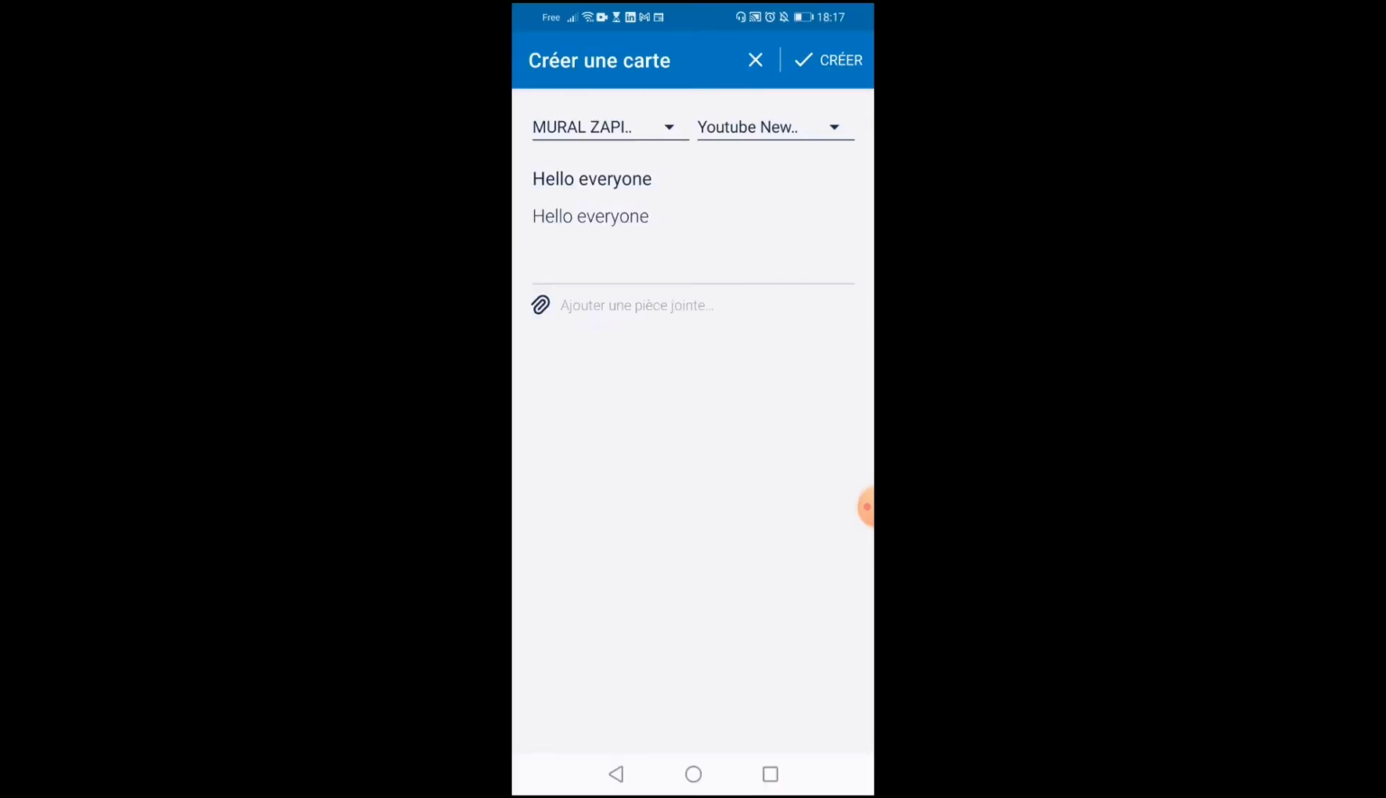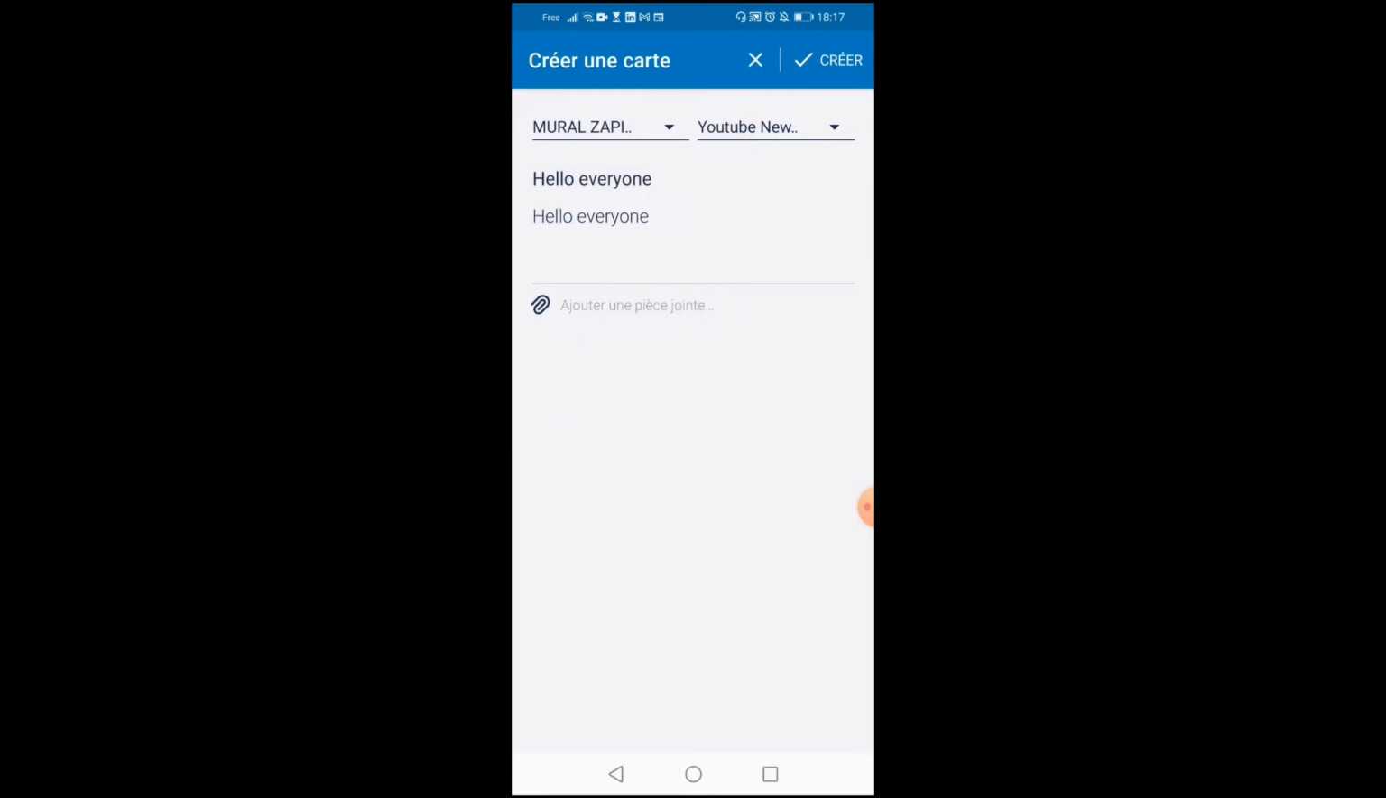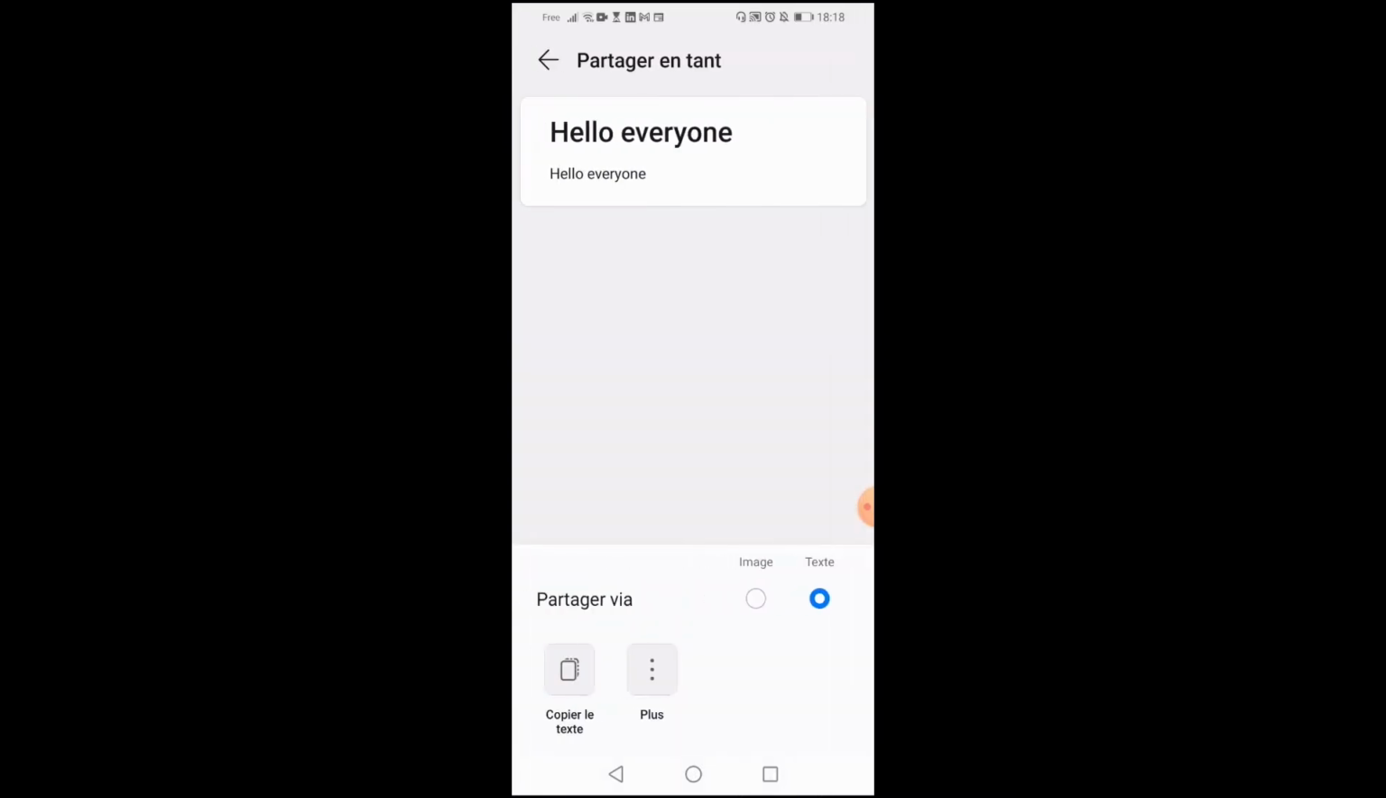card in Trello. Here I can choose the workspace. So for this example, it's Mural Zapier, as you could guess. And you need to choose a board as well, which is YouTube new test in this case. And there's the content of my note. Hello everyone. I will just press create.